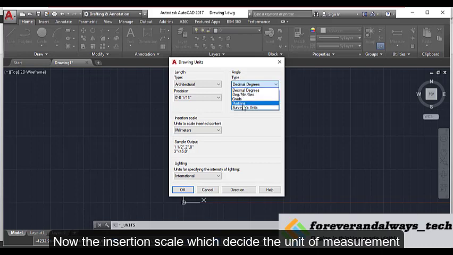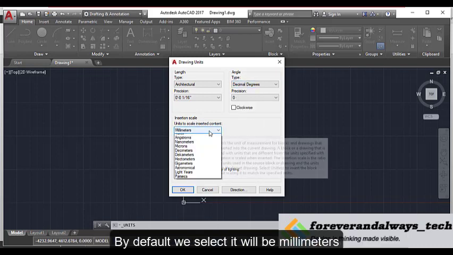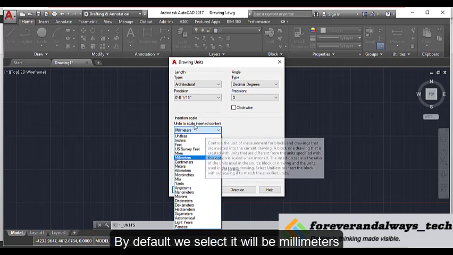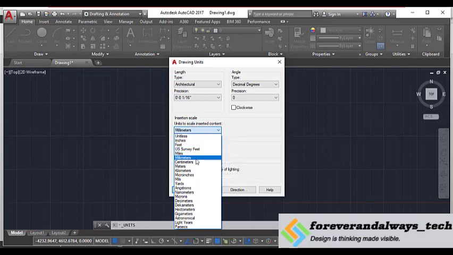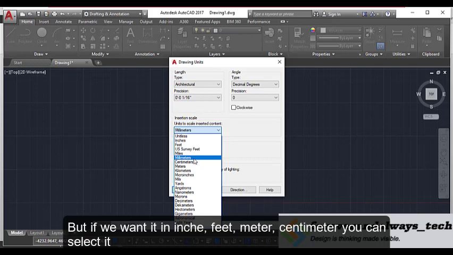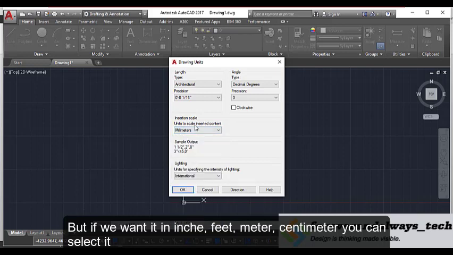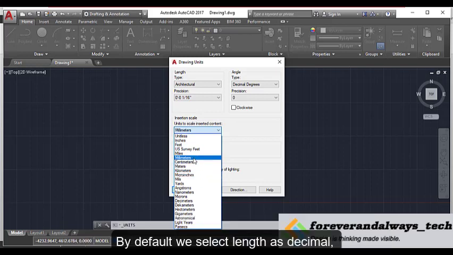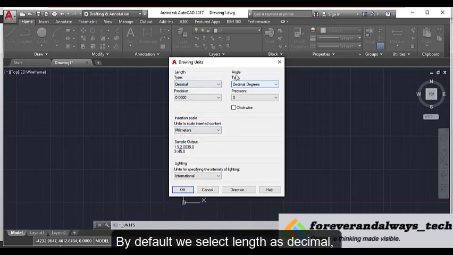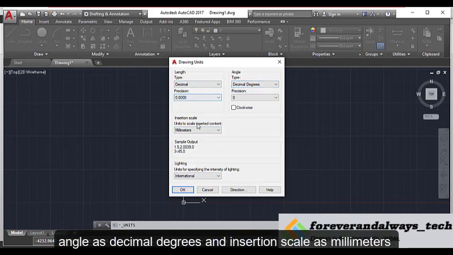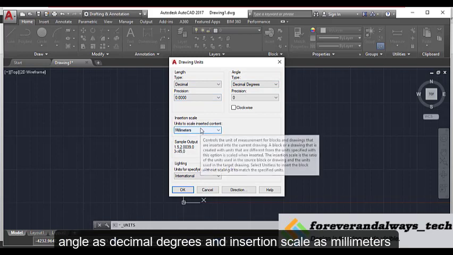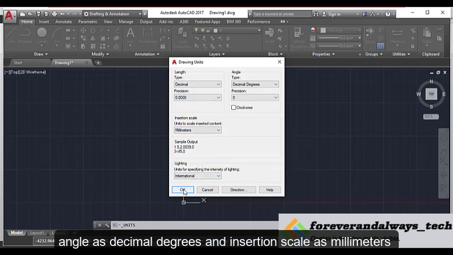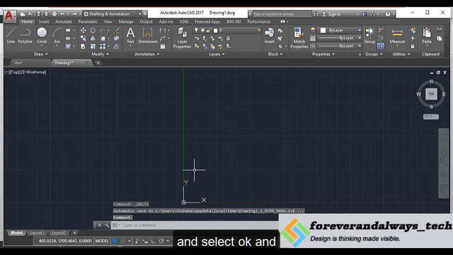Now the insertion scale, which decides the unit of measurement. By default it will be millimeter, but if you want inches, feet, meter, centimeter, you can select as per your own. By default we select length as decimal, angle as decimal degrees and insertion scale as millimeter, and click on OK. And here we complete our first step.